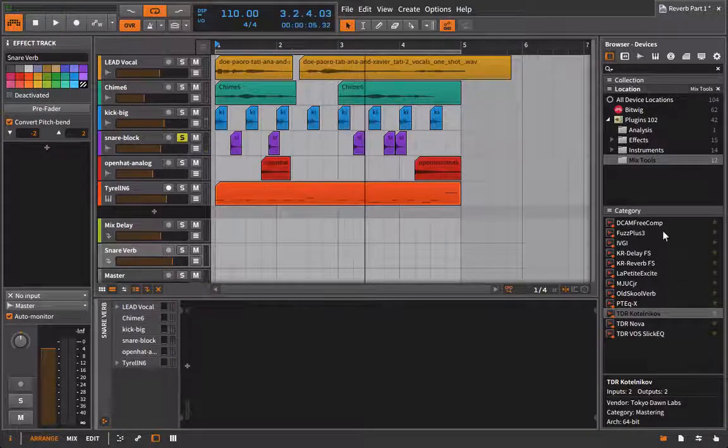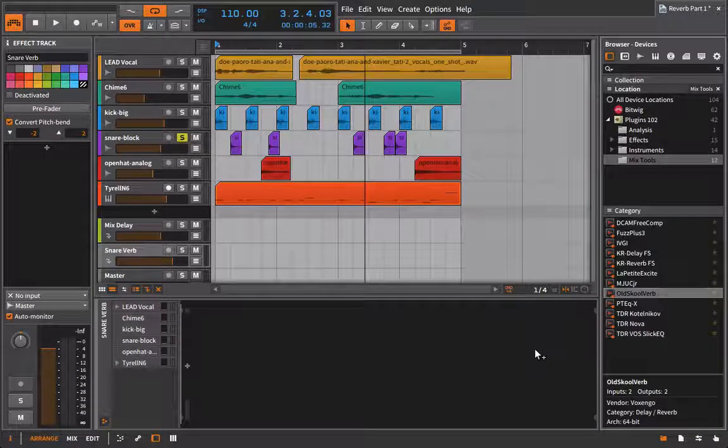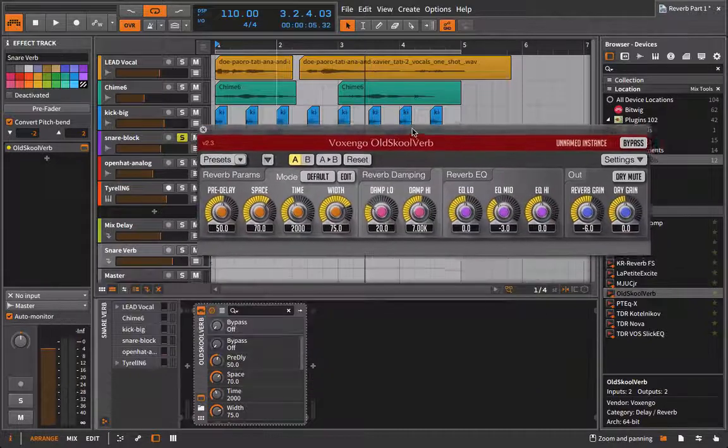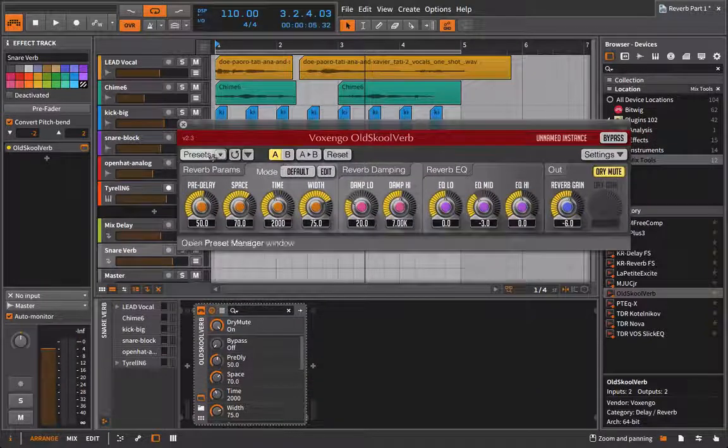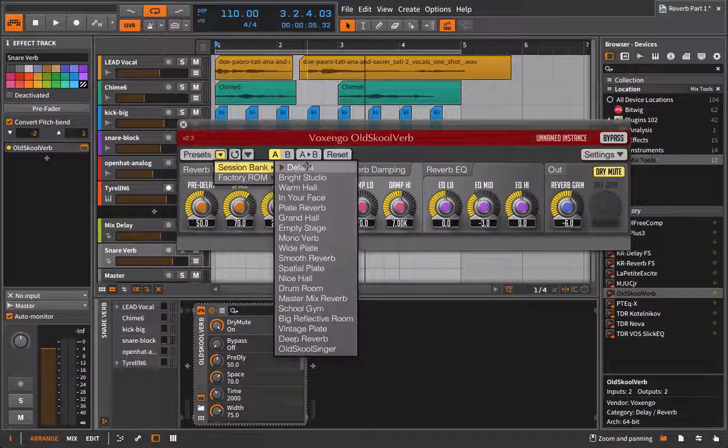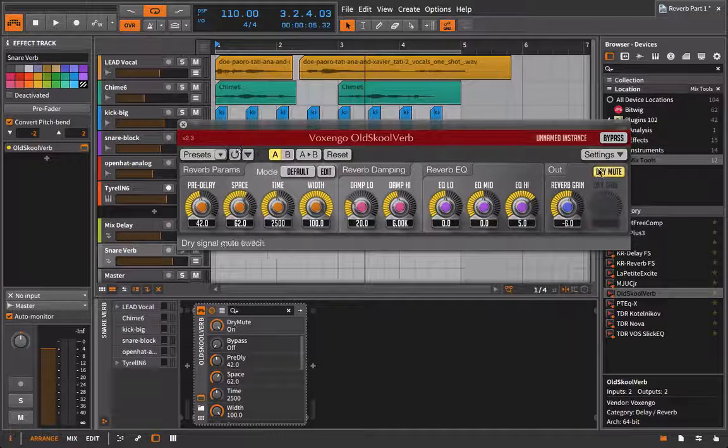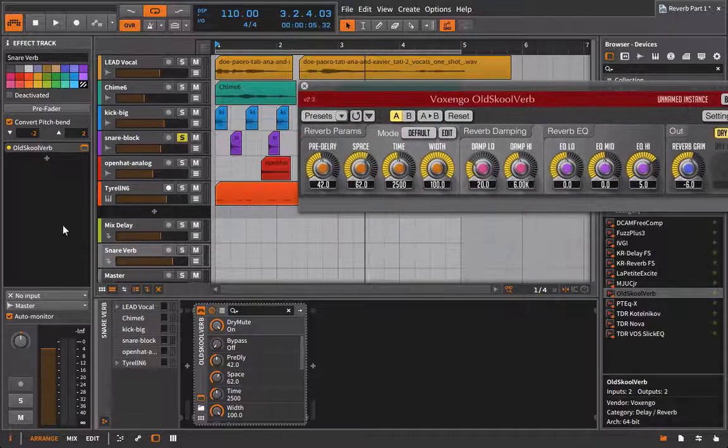And let's go and add a reverb on here. So let's first start by using this old school verb, and you're going to notice some issues with it. So I'm going to go back in here again, turn this off, go in and find a preset. We could even try smooth reverb, okay? And I'm going to turn this off. And let's listen to how this sounds when we start to feed it in.